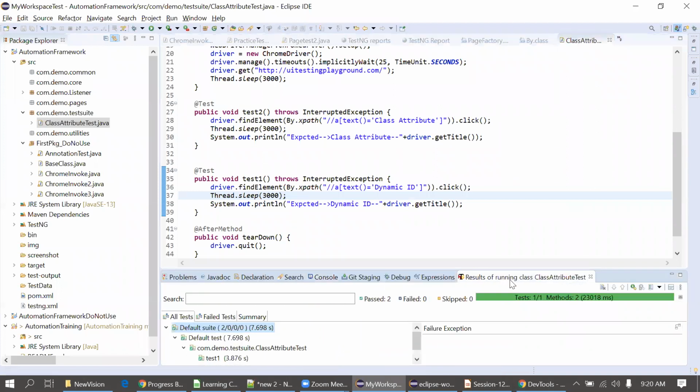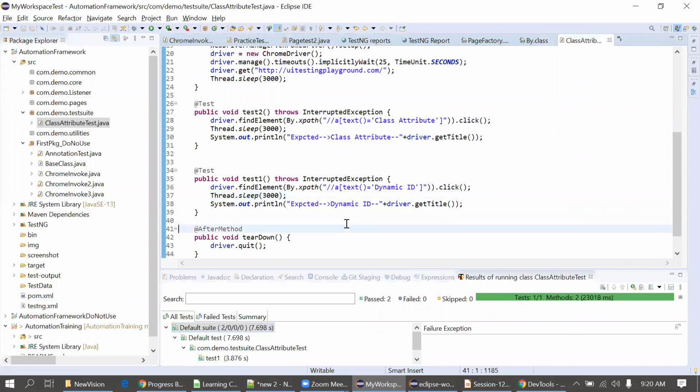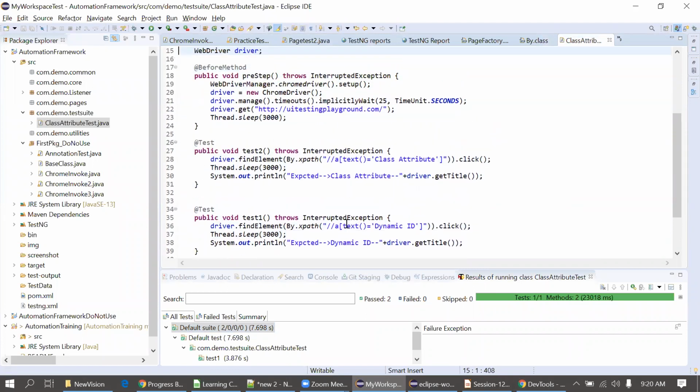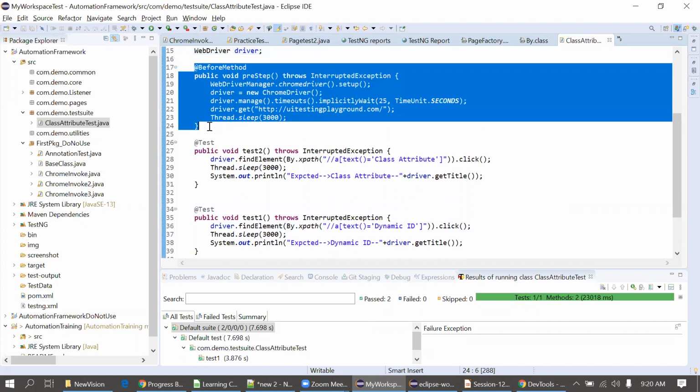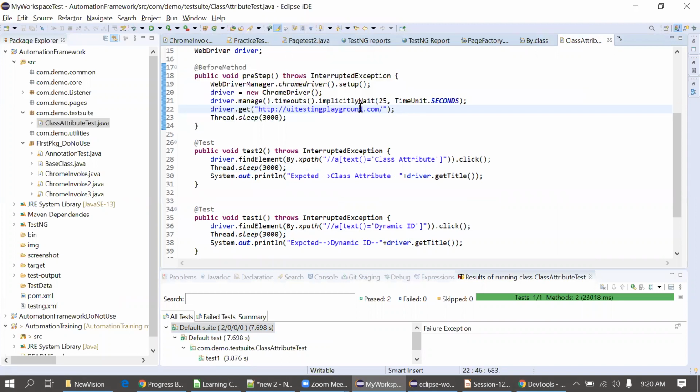Okay, now we'll go to TestNG. We are seeing the green here, so both the test cases passed with minimal code. Suppose we are now including more test cases, we don't have to write this code again, so it reduces the lines of code for maintenance. Suppose in future our URL changes, we can simply make the change here in this URL, and it will be applicable for all the test cases.